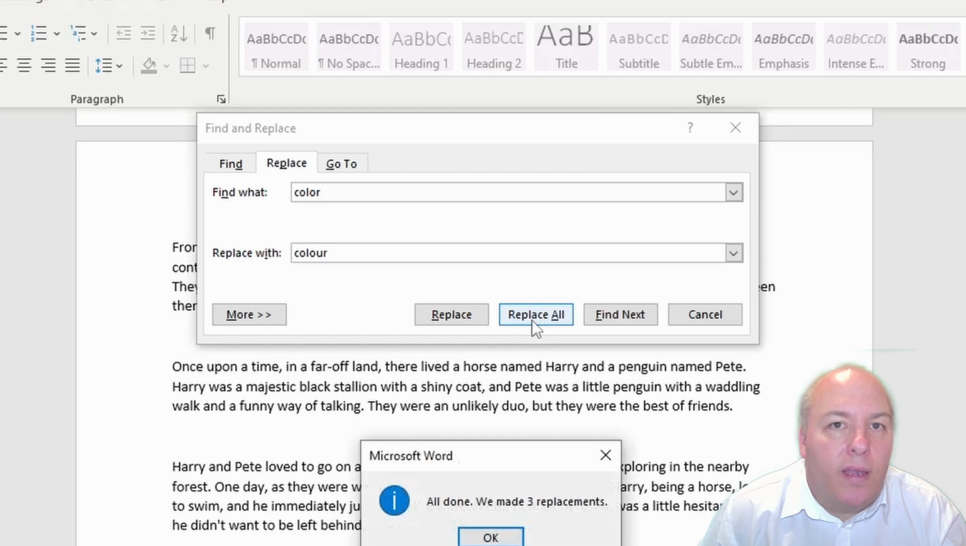In short, the Find and Replace tool is a great way to quickly navigate your document and make your workflow more efficient. Give it a try and let us know how it works for you.